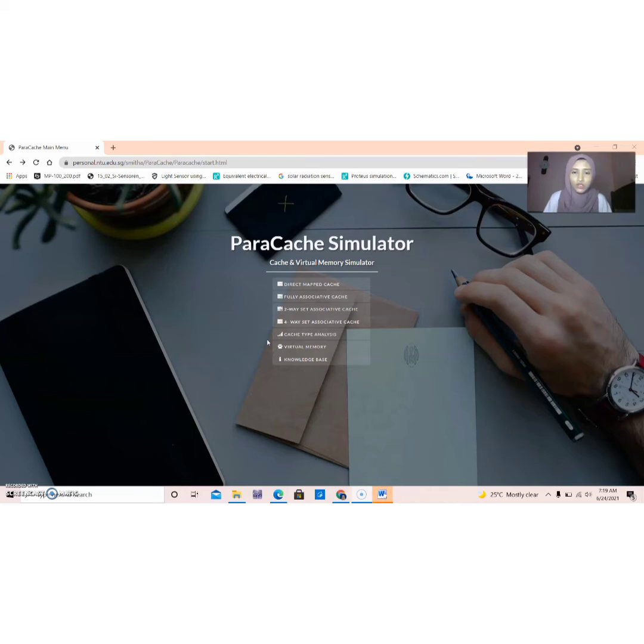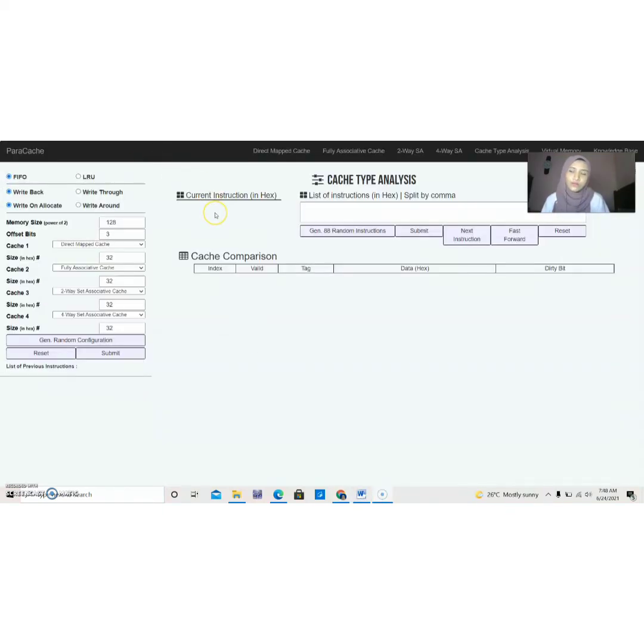So today I'm going to explain about the Paracache simulator. In this simulator, we are using cache type analysis, since our project is to analyze cache memory for every type of cache. So we just click cache type analysis. Here is the Paracache simulator for cache type analysis.